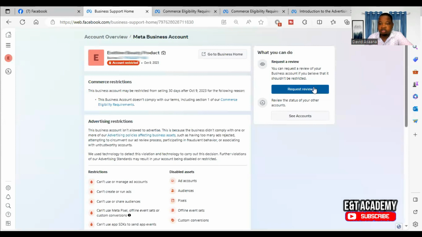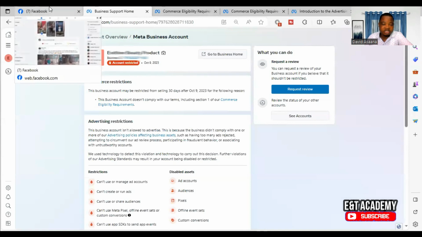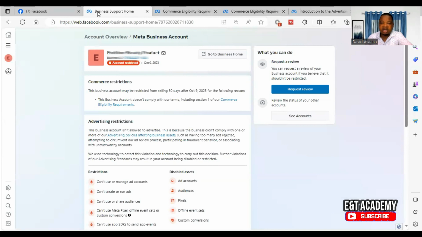So what you need to do is to appeal, and in appealing, you will need to make sure that you get an ID card that has the information on your ID being the same as the information on your Facebook account. And if they are not the same, you have to make changes. The ID cards you can use are your national ID, your passport, your driving license, and the last one you can use is your voter ID.